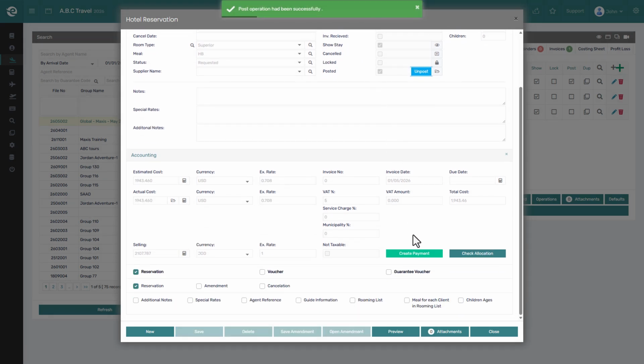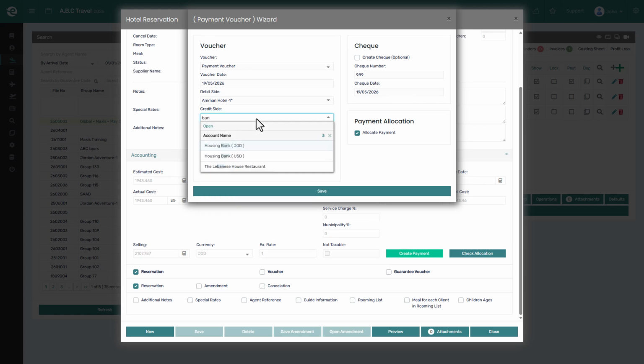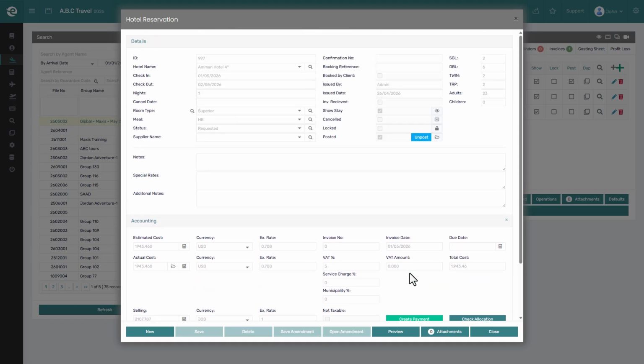We click on the Create Payment button, assign the credit side as the bank, then click Save. The system will automatically create and allocate this payment in a payment voucher and connect it to the hotel booking in the reservation file. Now, if we return back to the hotel booking and try to unpost it, the system will prevent us from doing that because the booking is already connected to an allocated payment voucher.